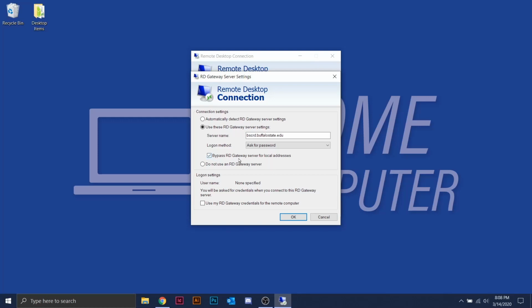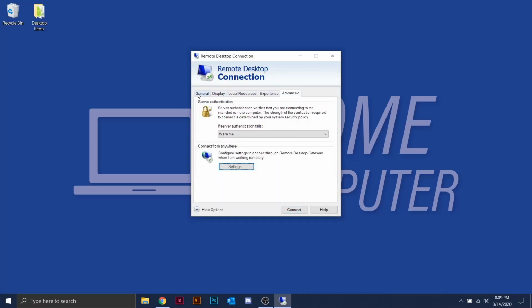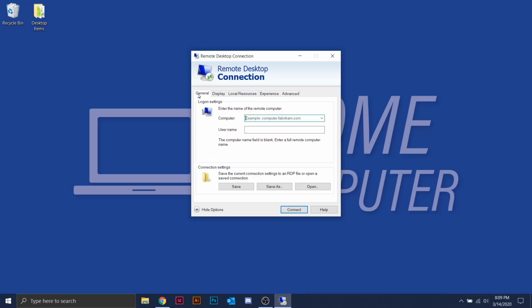By default, this bypass RD gateway server for local address will be checked. We want to uncheck that, so that'll be blank. And now we're going to move down to the bottom, and this use my RD gateway credentials for the remote computer, we want to check this one here. So that's exactly what it should look like here. We're going to click OK to lock those in. And now we're going to go back all the way to this left-hand tab for General. And other than putting our device name and our user account, that's all we need to do for that one-time setup. So in this case, I'm going to put in my campus computer's device name.